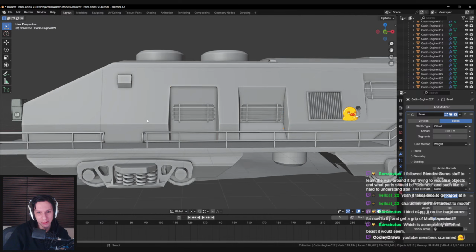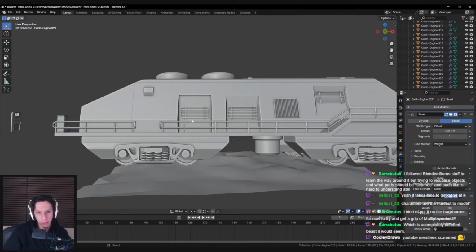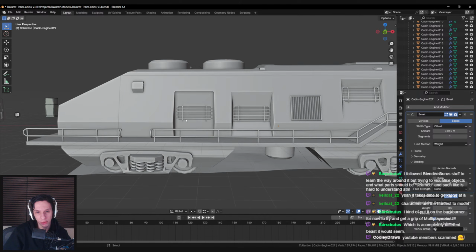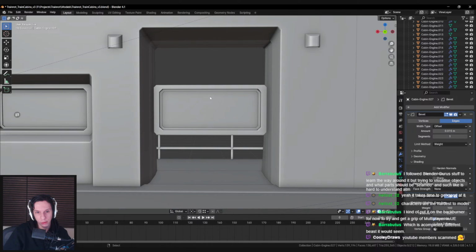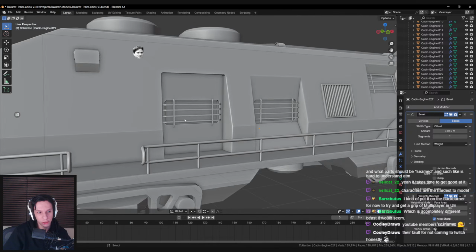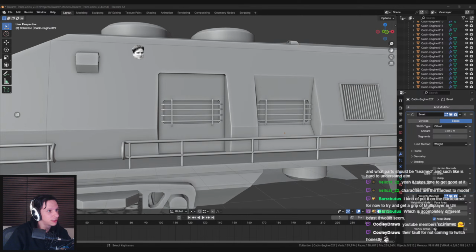YouTube members scammed. No. Should we make the garage door have a smaller window? Like maybe a little double window over here, kind of like a garage door. Garage bay door. What if I search up? Yeah, something like that. Oh shit, yeah. I wonder.